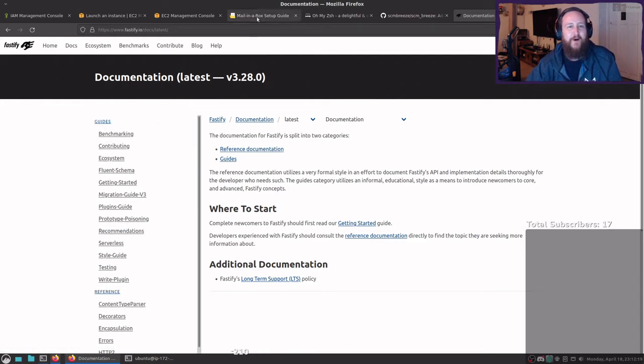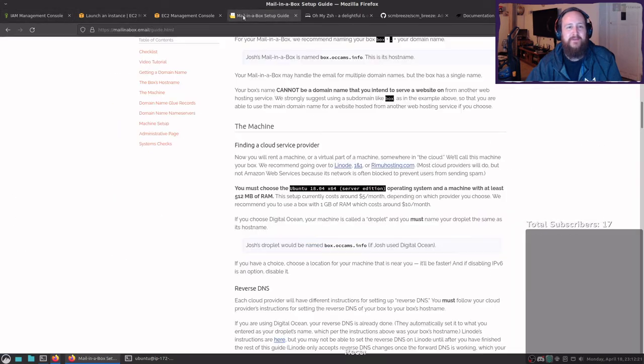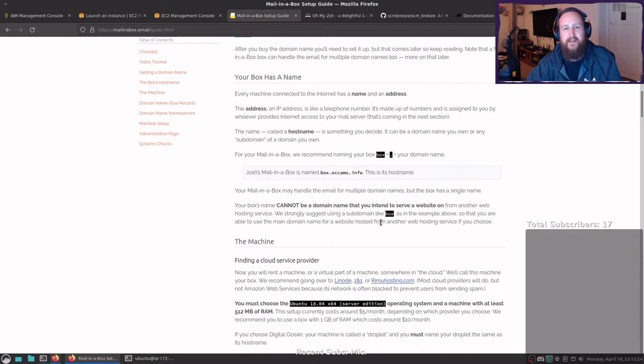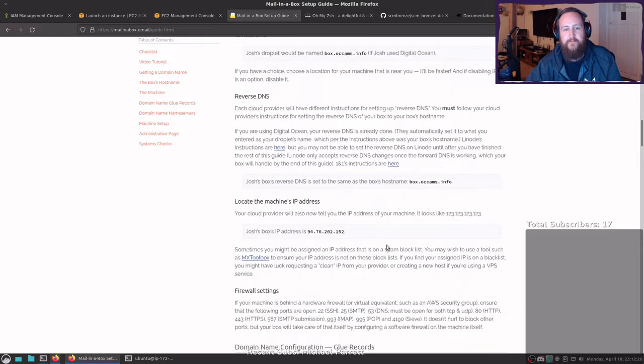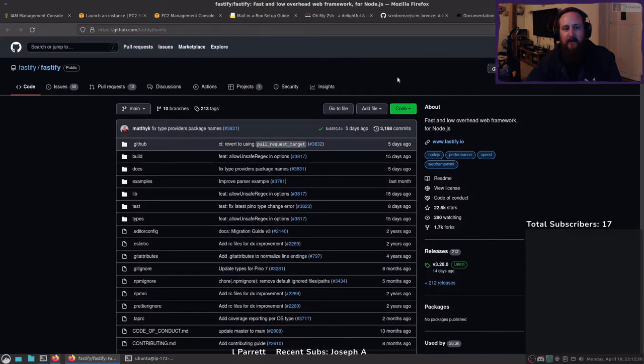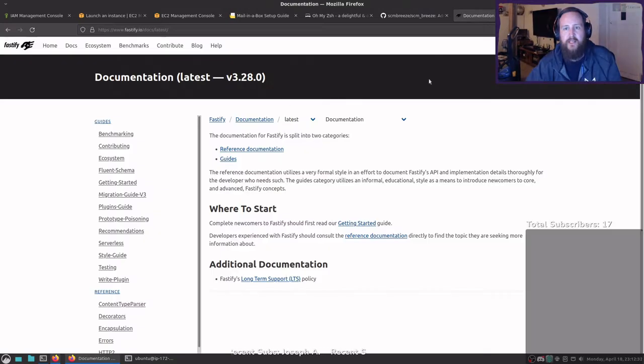I'm so ADD. I was going to do mailinabox, but this can go and just run, right? But yeah, while this is running, because it's going to take a while, we'll look at Fastify, and we can build a local version to play with, and then we can deploy it once the mail server is done.